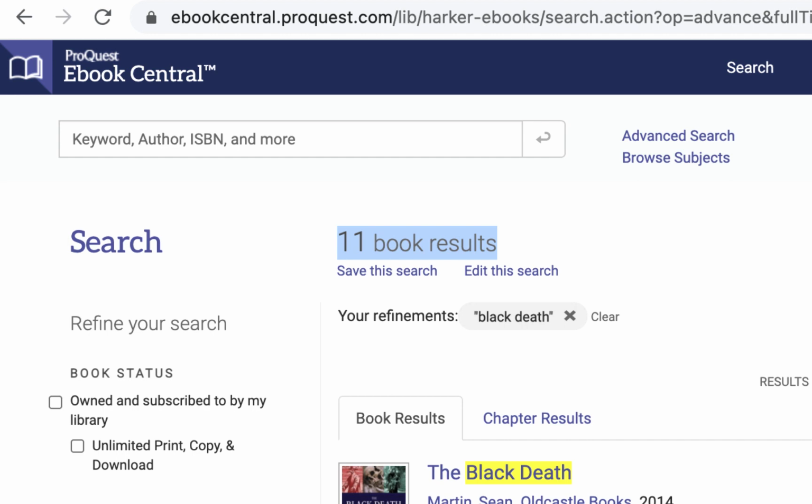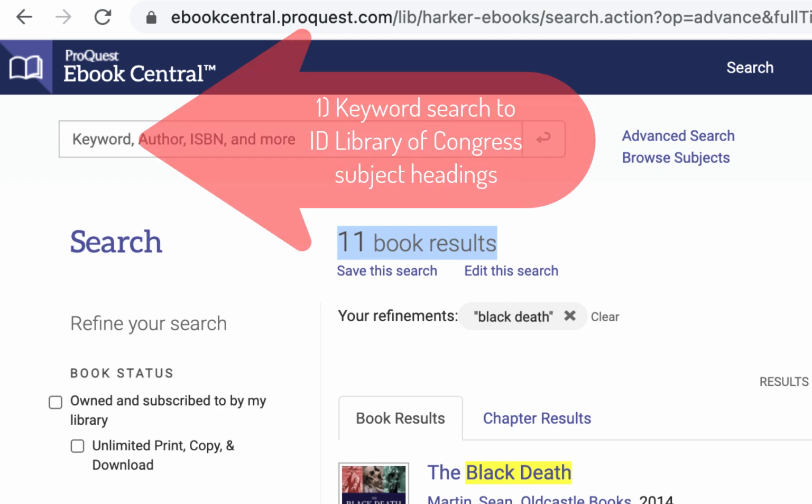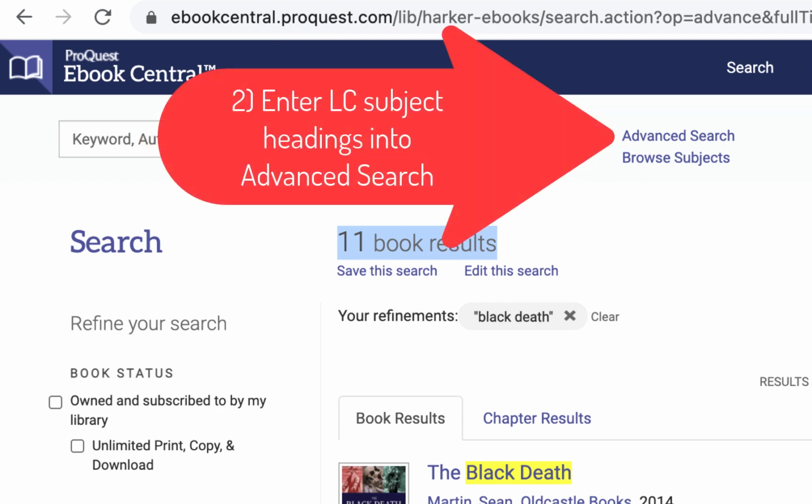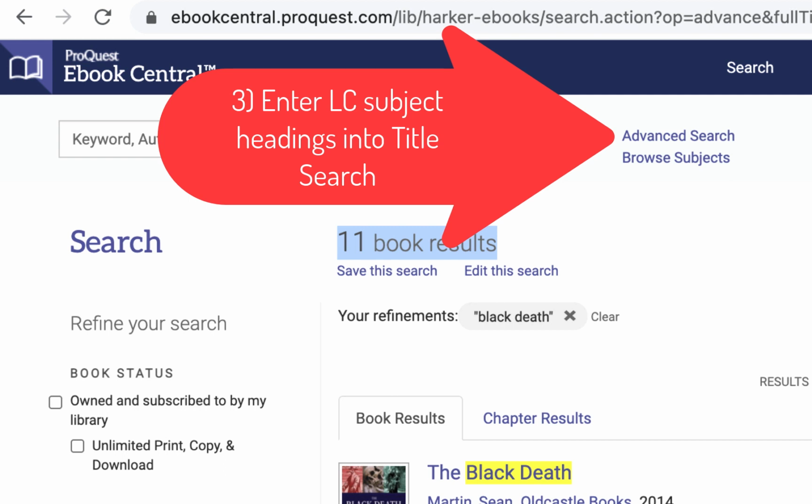In summary, for our Ebook Central search, we first did a basic keyword search to identify our Library of Congress subject headings. Then we put those subject headings into Advanced Search and looked for exact matches with those subject headings. And then, if needed, you can go back to Advanced Search and do a title search for your term, again looking for an exact match.